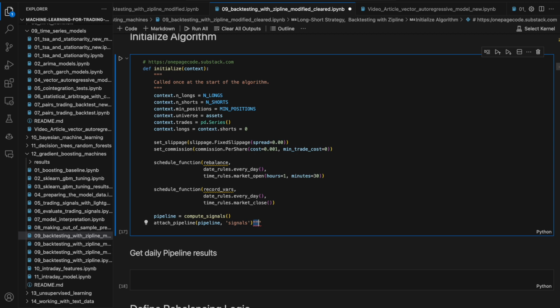This code is part of a long-short strategy for backtesting with Zipline. In the initialize function, various context variables are defined, such as the number of longs and shorts positions, the minimum positions required, the universe of assets, and trade data collected. Slippage and commission settings are also set.